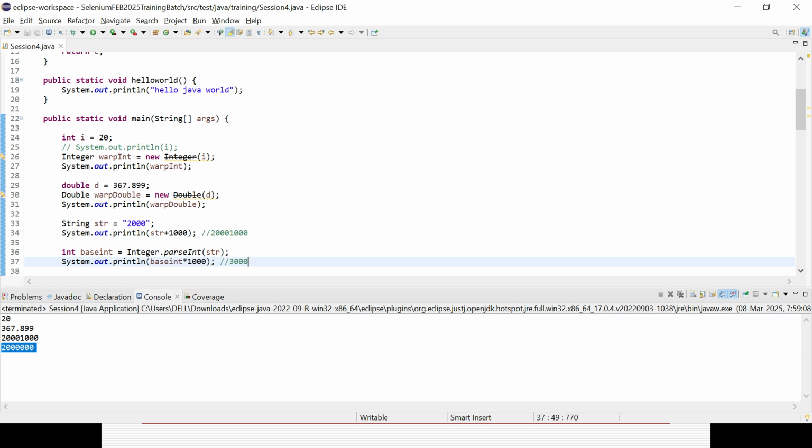Are you able to clear or not? The concept. Try to understand the concept logically, step by step.